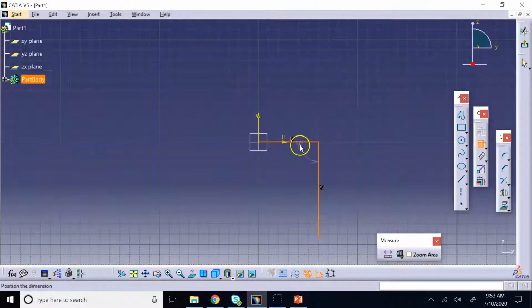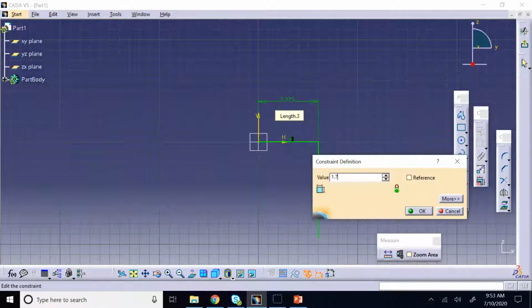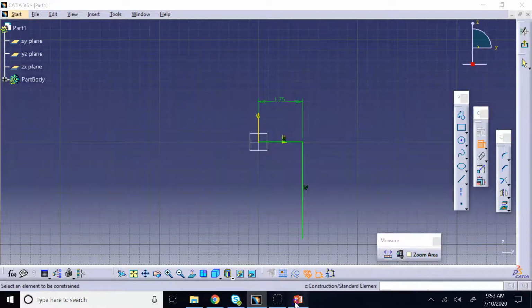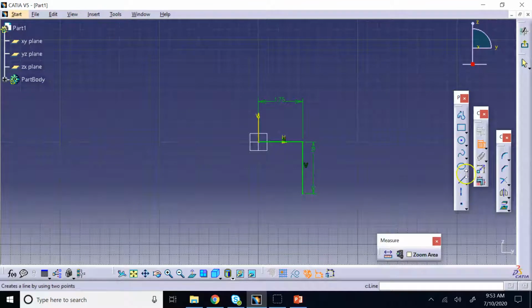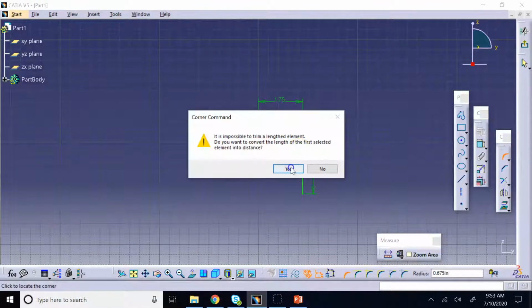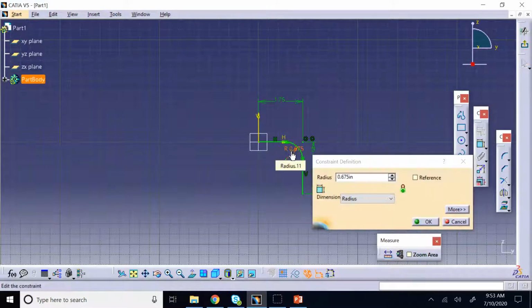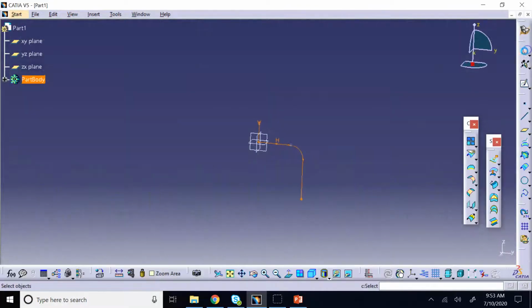Double click on this and then provide the dimensions. So this guy was 1.75 and this one was 2 units. There we go. We also have a fillet radius of 0.5 at the corner. So let's do that. There we go. Now we exit.